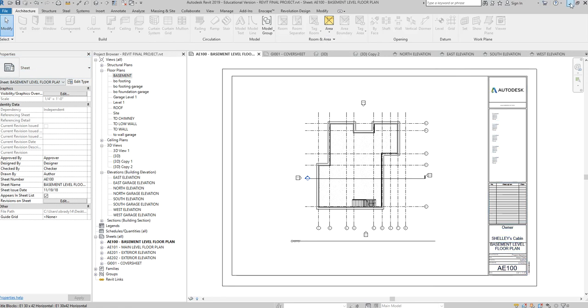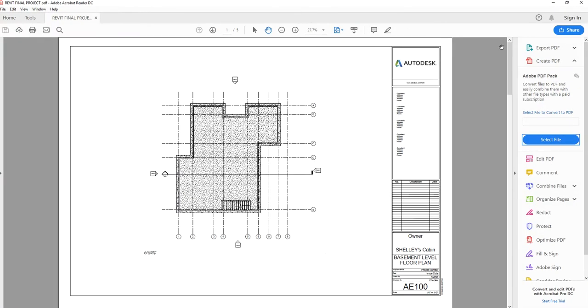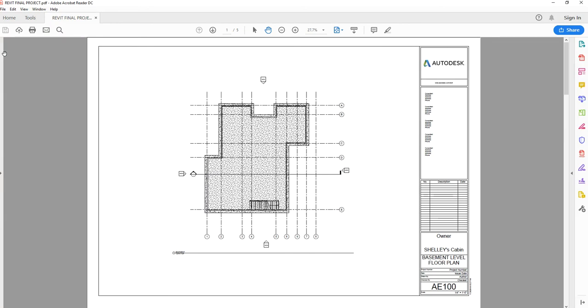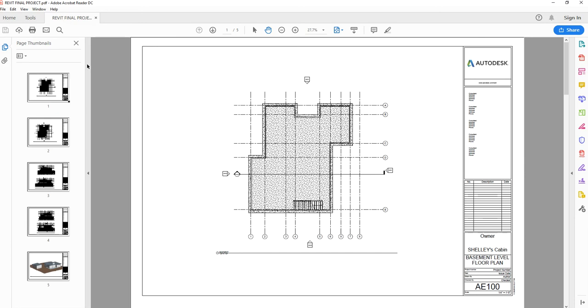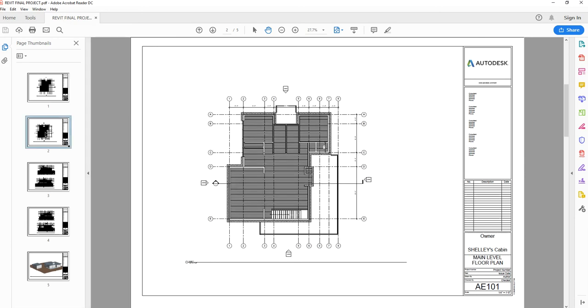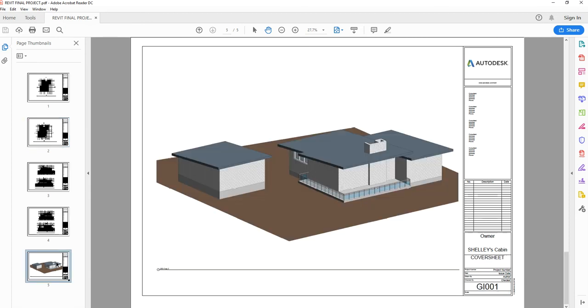Okay, so I have my PDF created and it looks wonderful. I'm going to come over here to my pages and take a look at it. Everything looks really great except for one thing. My cover sheet's all the way here at the bottom. We don't like that. We like the cover sheet to be first.